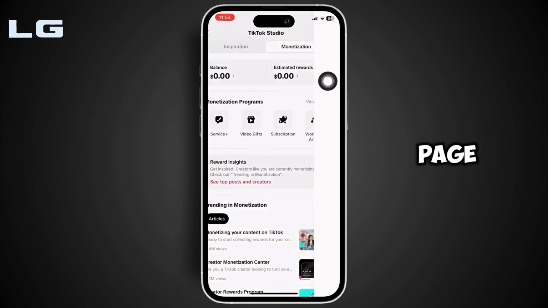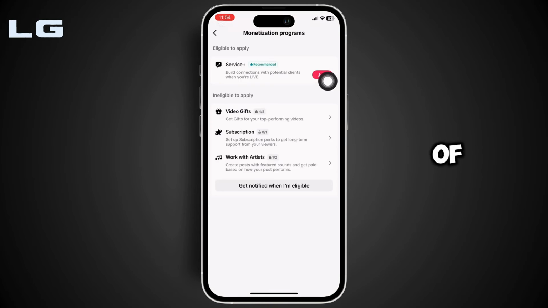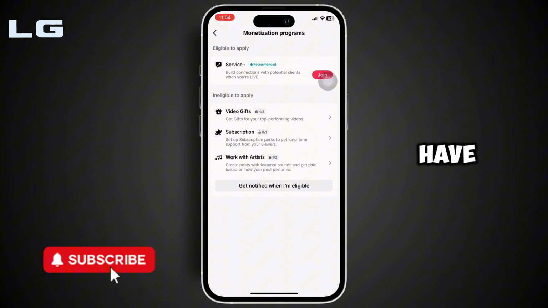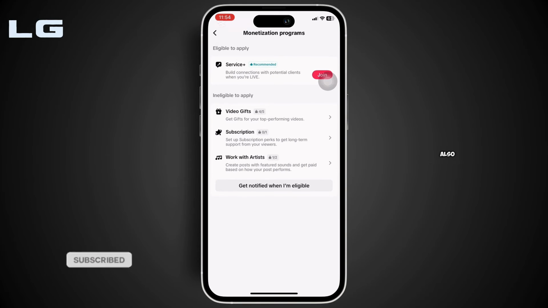Here on this page, you will be able to see the list of all the monetization programs that you have on TikTok. You should also see the program of TikTok Shop, but if it is not available on your page, then it means that it is not available in your region or country. So make sure that you are in an eligible country in order to have this option of TikTok Shop.